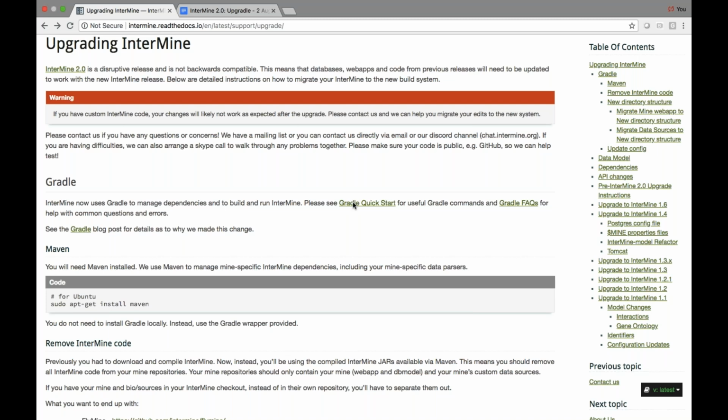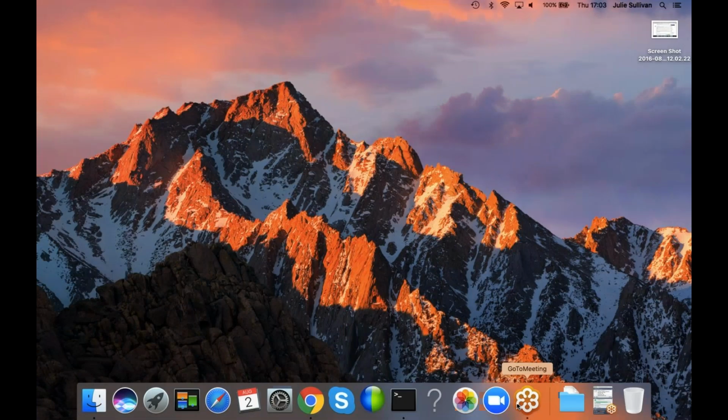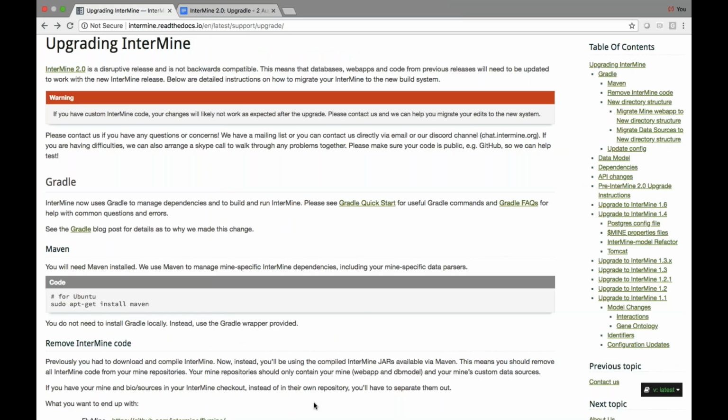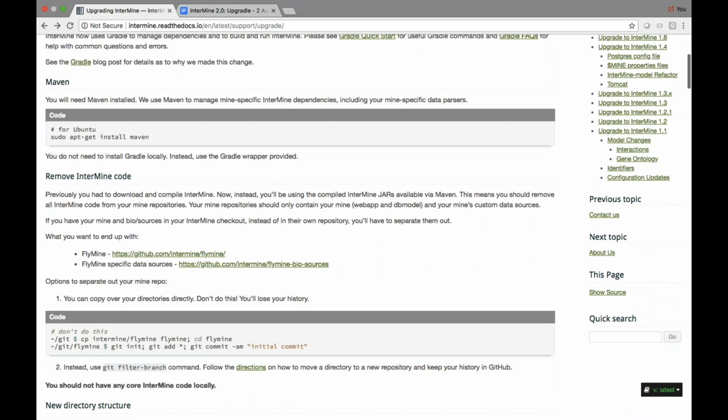That tells you all of the Gradle commands that you want to use. And then I have a Gradle FAQ. These are for people who have already upgraded. These are common errors that they have encountered and how to fix them. And the final link is the Gradle blog post. This went through why we made the changes that we did, and I think that'd be useful for you to read over. So those links will be handy references for you.